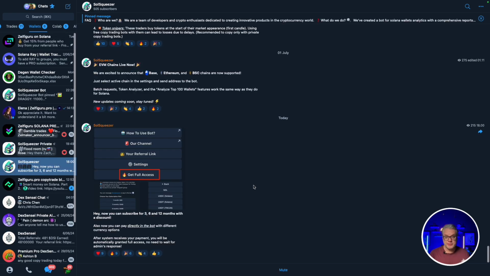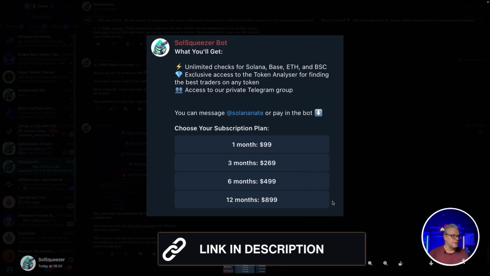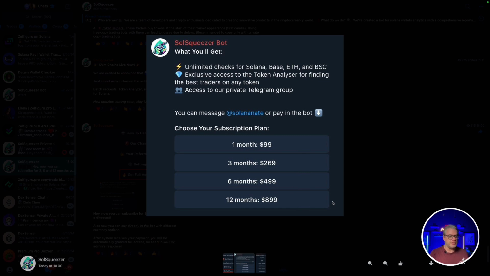It's important to note that SolSqueezer does have free access to their wallet checker. You can scan 3 wallets per day with the free version of SolSqueezer. But if you do wish to scan tokens and scan multiple wallets per day, you will need to upgrade to the premium version. Now, the price for the premium version of SolSqueezer is about $99 per month. They've just announced that you can buy 3, 6, or 12 months in advance for a discount. So if you buy 3 months in advance, it's $269, 6 months, $499, or 12 months, $899. So you're getting a good discount if you buy for a longer period of subscription.